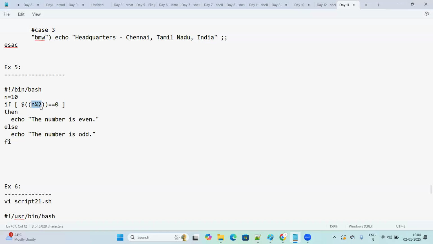The modulus operation takes the remainder of 2 and compares it with 0. If the remainder of this operation is 0, then it will print even number. If it is not equal to 0, then it will print odd number. This is the logic for printing whether the given number is even or odd. Got it? N modulus of 2 is equal to 0. This is a comparison operator. We're just comparing.